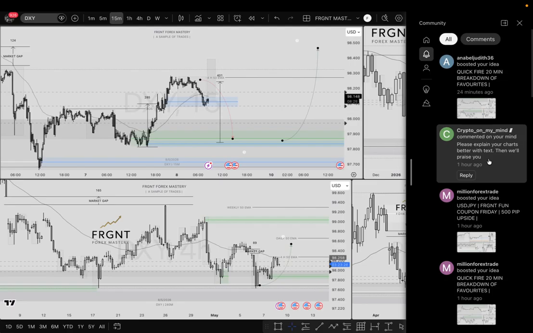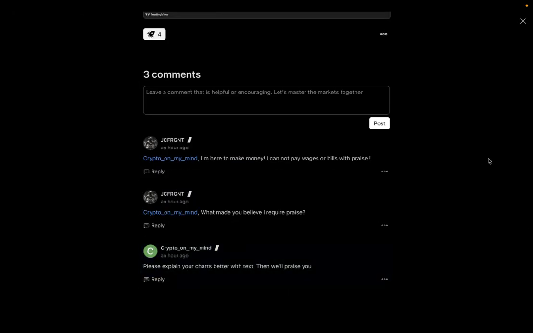So, not to single anybody out in particular, but this comment: please explain your charts better with text. That's fair to say. Then we'll praise you. That's also a fair comment, but that, to me, raises a couple of elements I think we need to go into. So please explain your charts better with text. Of course, I shan't be defensive about it.